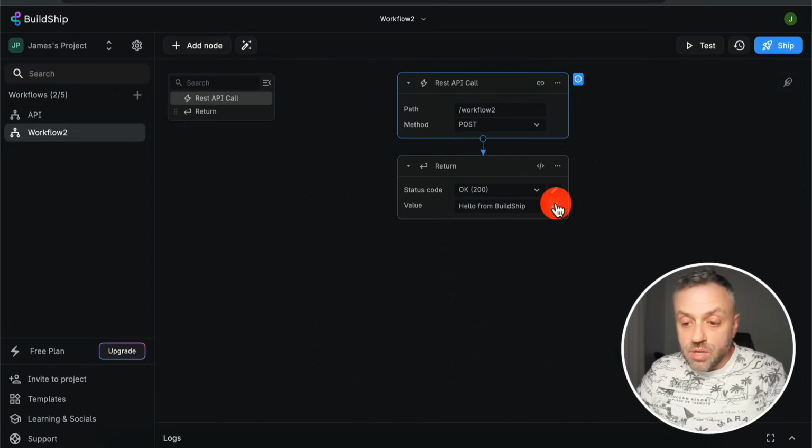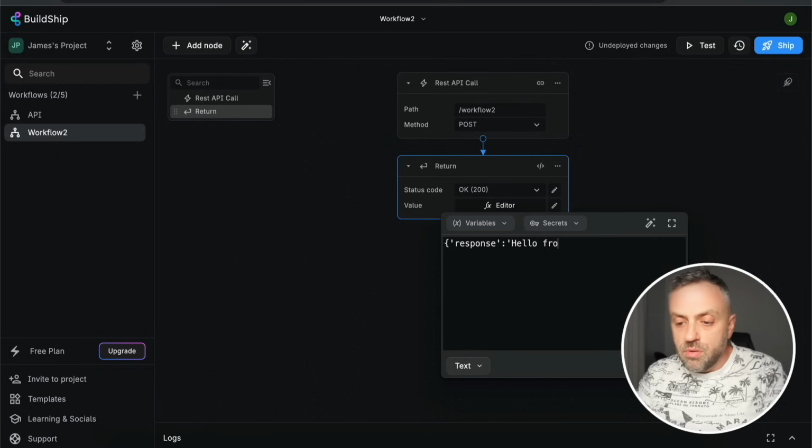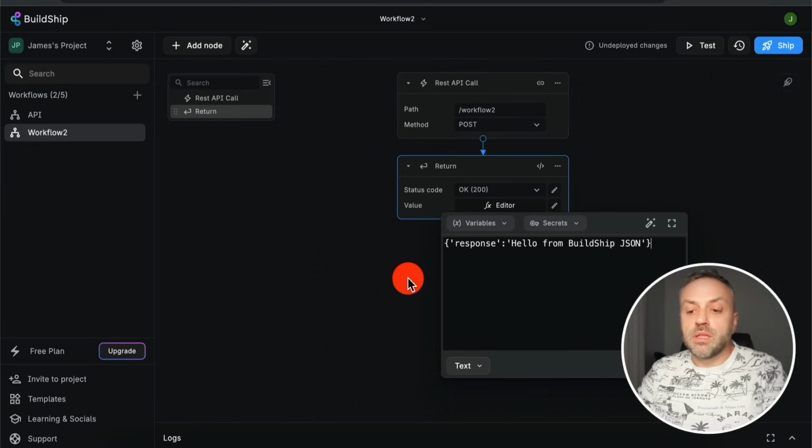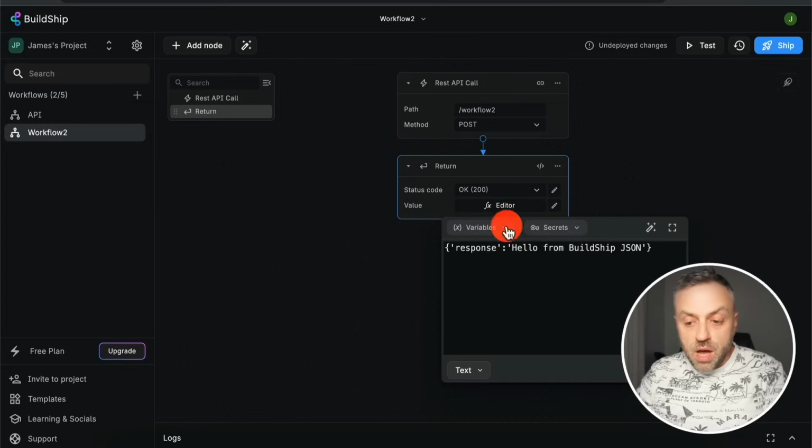And so what we're going to do here is click here and convert it into a JSON, right? And that's very simple. You just put curly braces, put something like response, hello from build ship JSON. Okay, so something like this. And that's all you need to do, right? So now we have a JSON response.